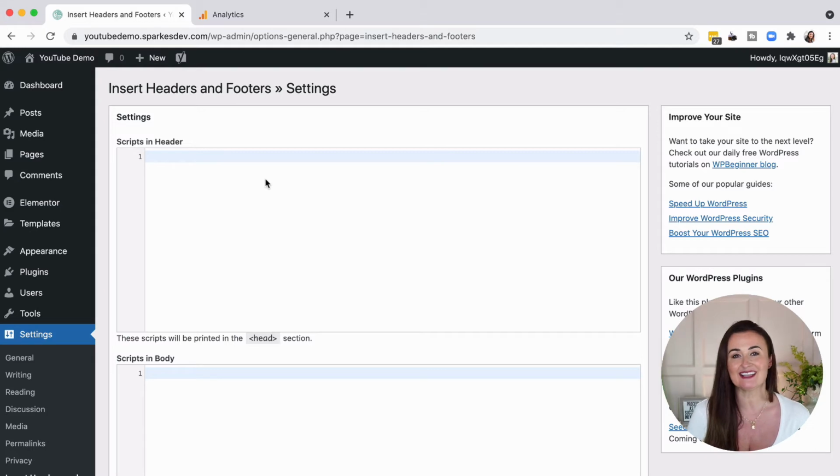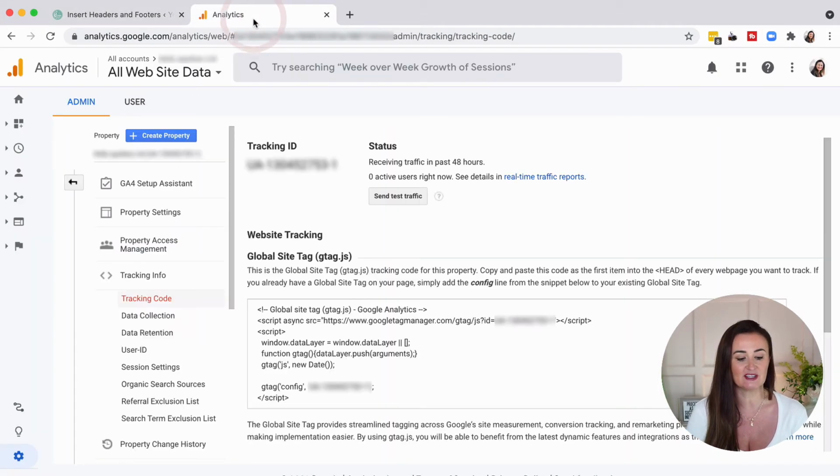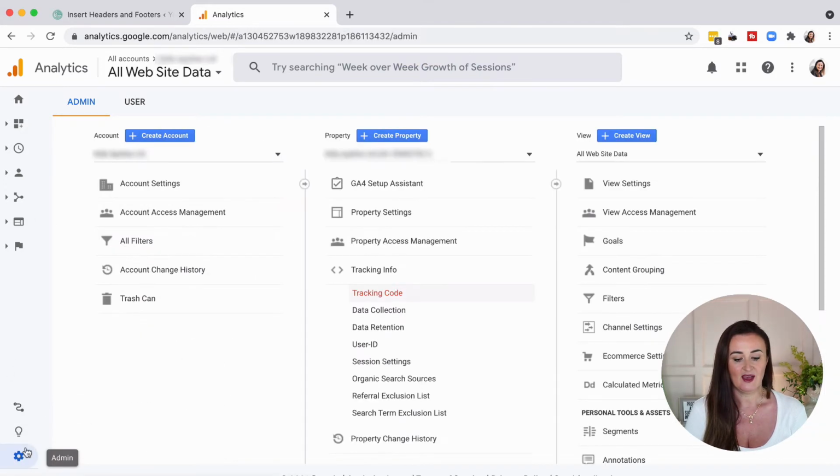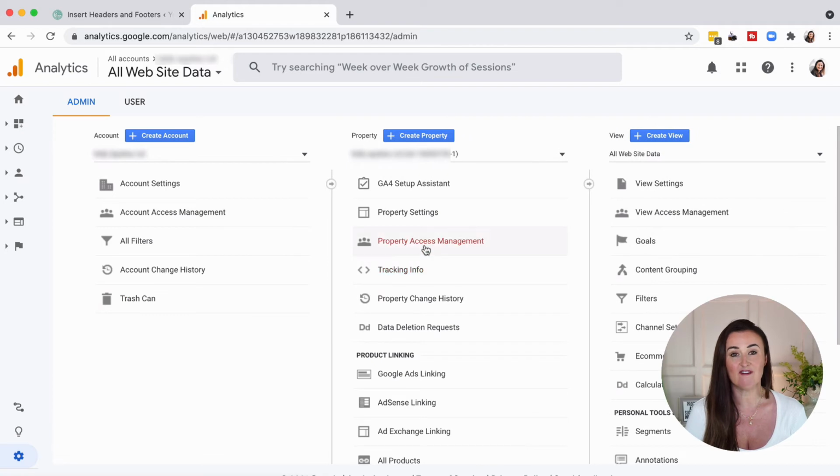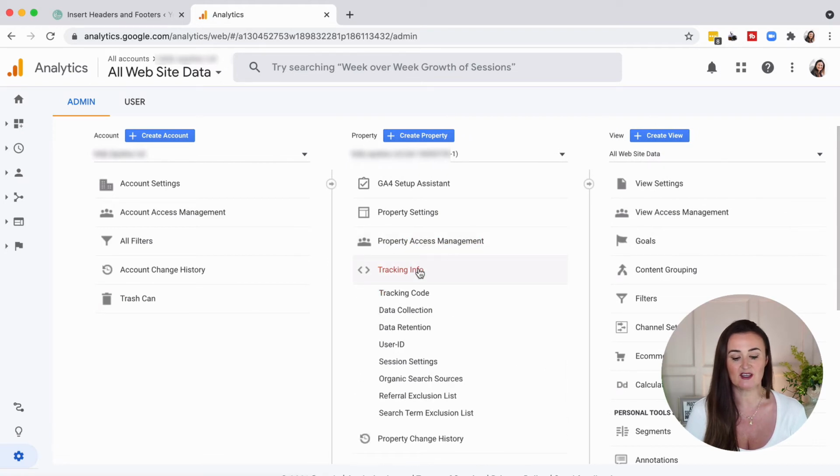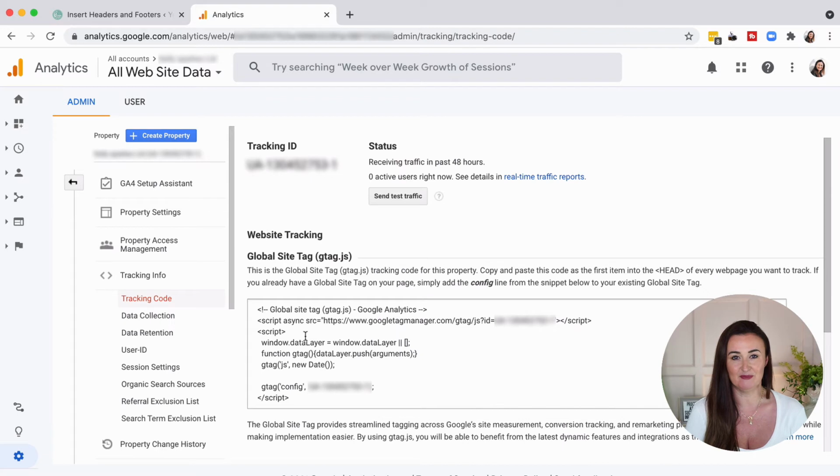So let's take Google Analytics for example. If we come over here to Google Analytics, this is a site that I've already set up, but if you wanted to install Google Analytics on your own site, then you just need to come to analytics.google.com and register and set up your account. Once you've done that, if you come down here on the left to Admin, and then up to Tracking Info, and then Tracking Code, you'll get this little bit of script here. We can read here that it says, copy and paste this as the first item into the head of every web page you want to track.